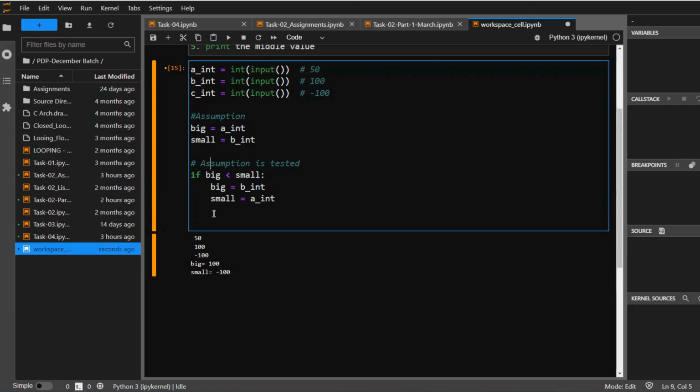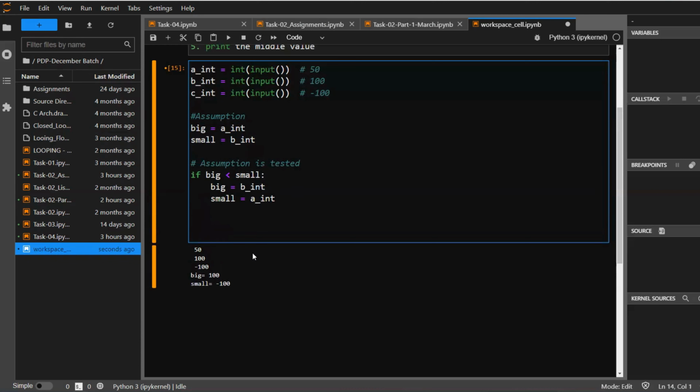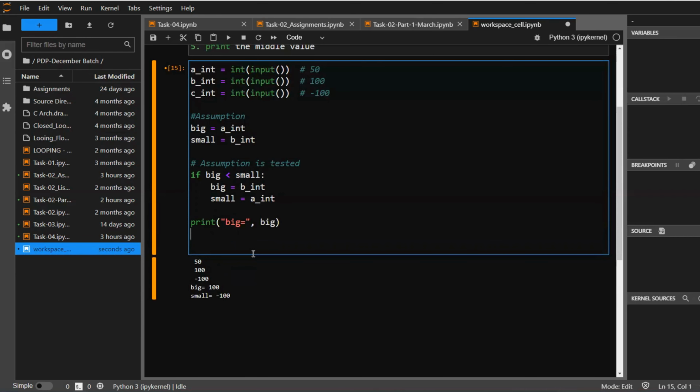Right? And now at this point of time, let's see whether the program we have written is correct or not. Okay, so considering that, print big and print small.